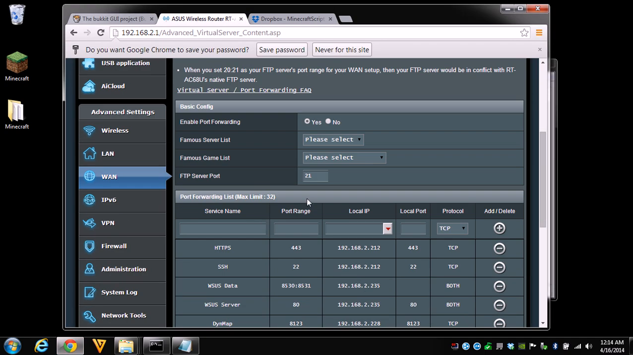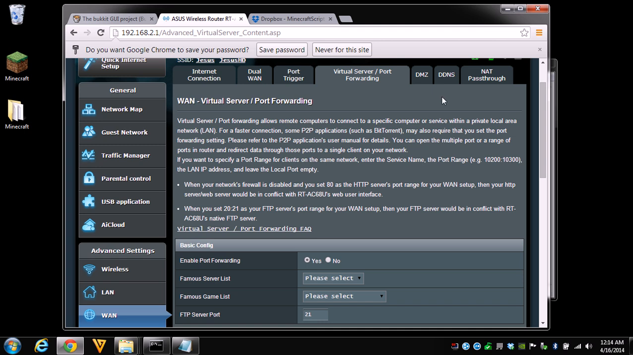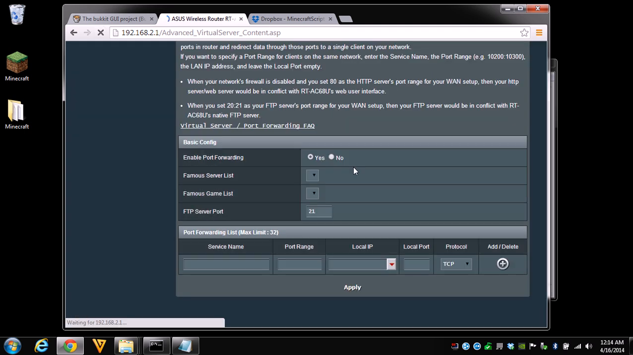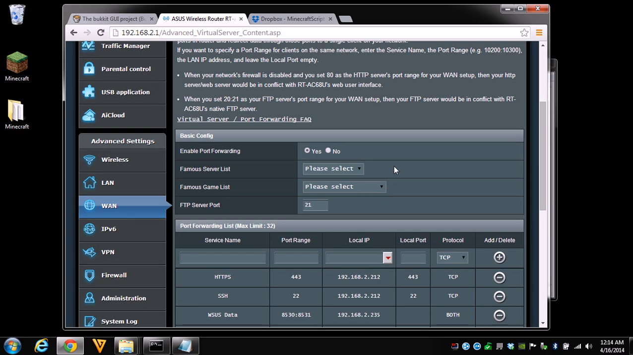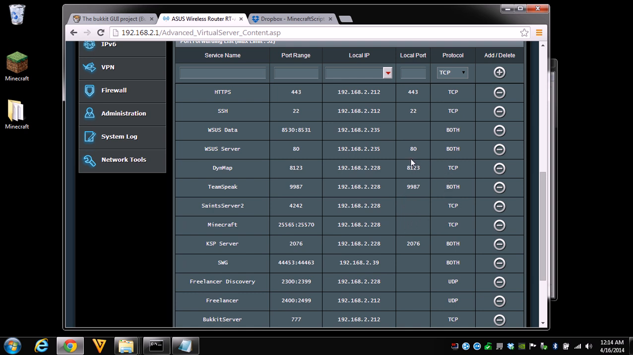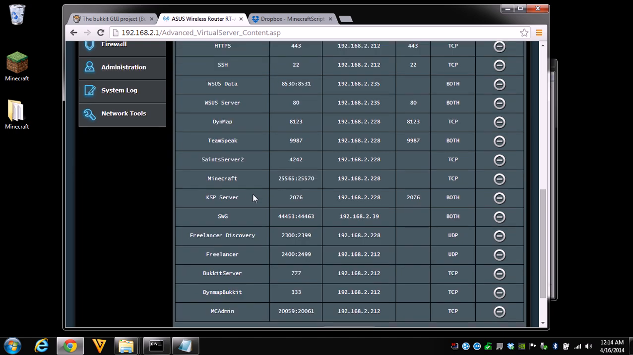So let's go to my router, which is right here. What you do is you go to WAN, and then you click on virtual server port forwarding option. I don't know how yours is, but that's what you're looking for, port forwarding on the WAN side. Here I'll show you where I configured it.